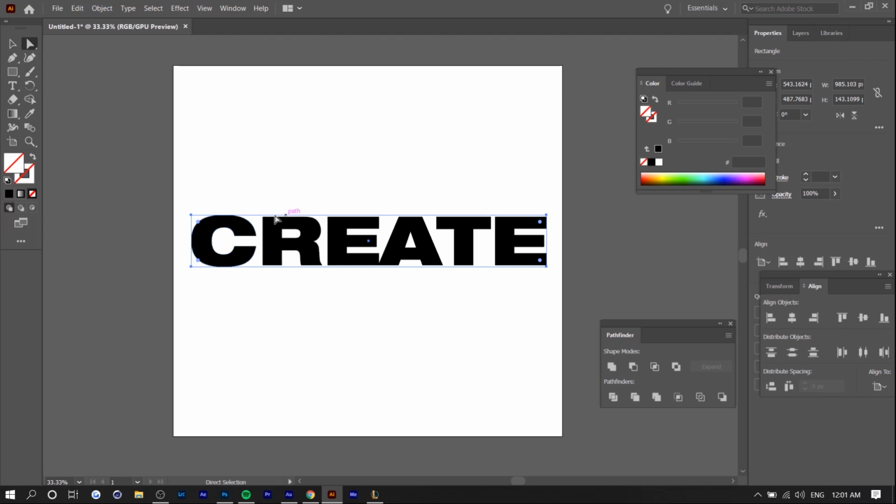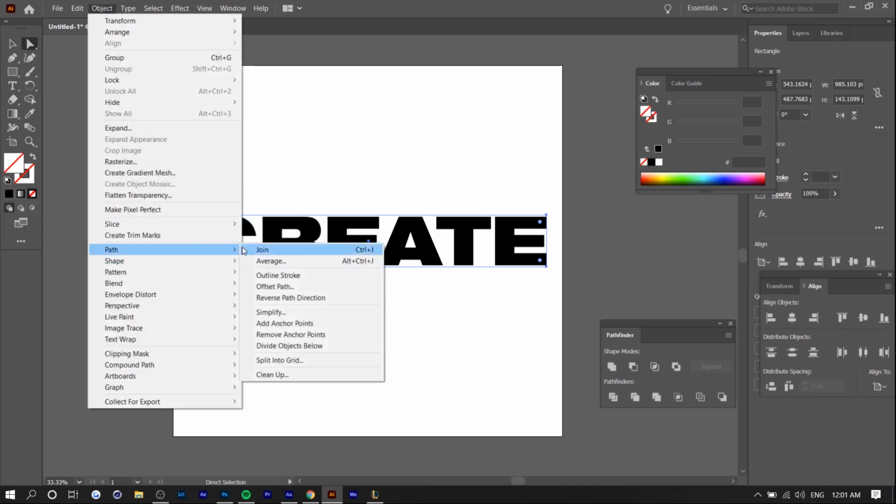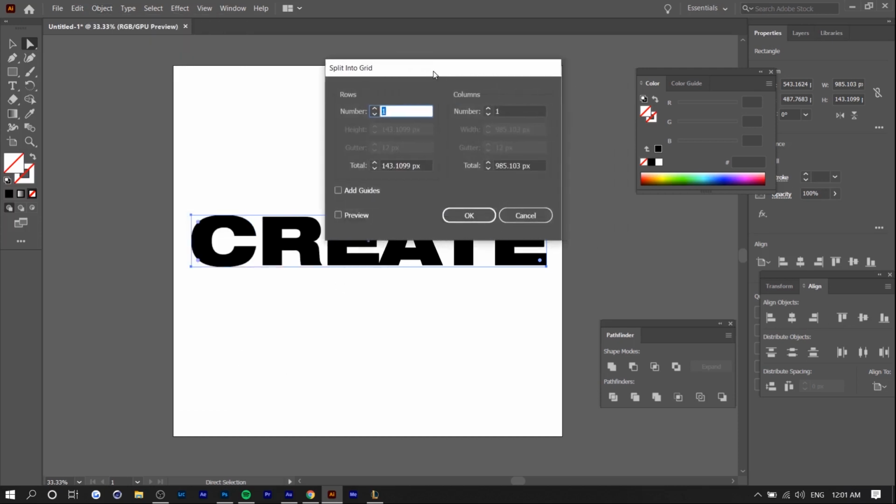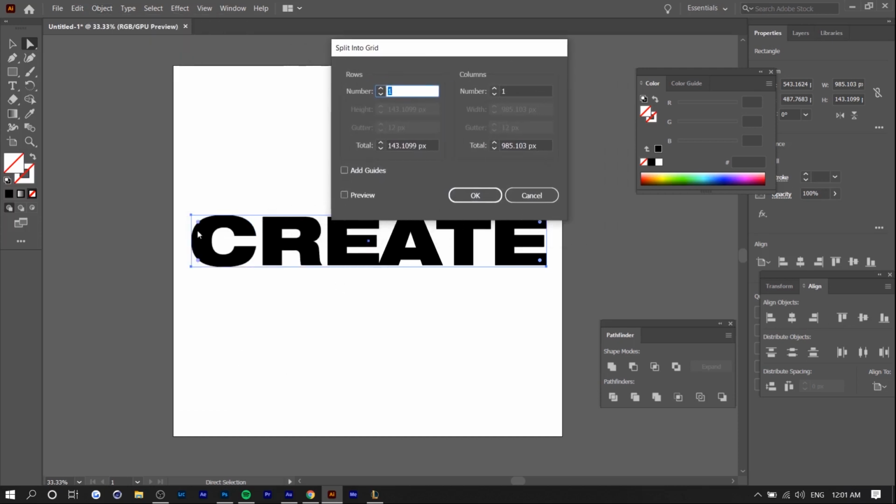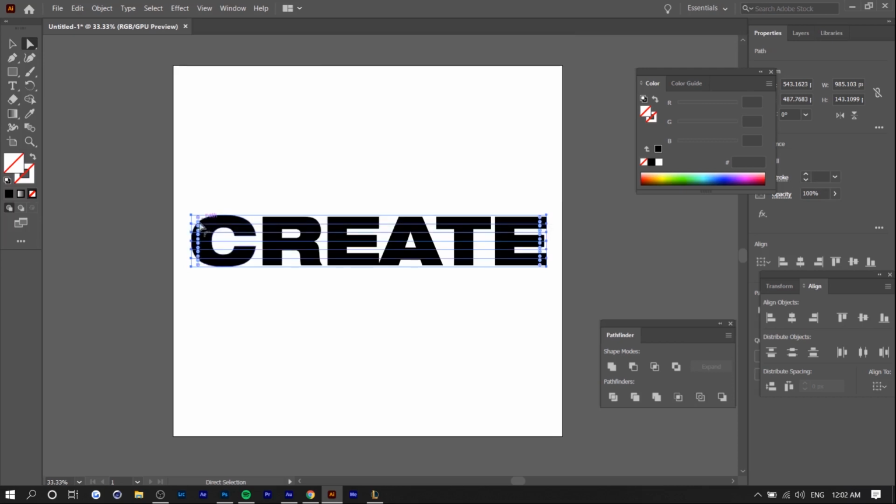While you still have the rectangle selected, you want to go to Object, Path, and Split Into Grid. Basically, we're going to split this rectangle into five or six rows. And essentially, we're going to cut those rows into the letters using the rectangle. So I'm going to go with six right now. So now you can see what that does. Where you see the rows is where we're going to split the text.